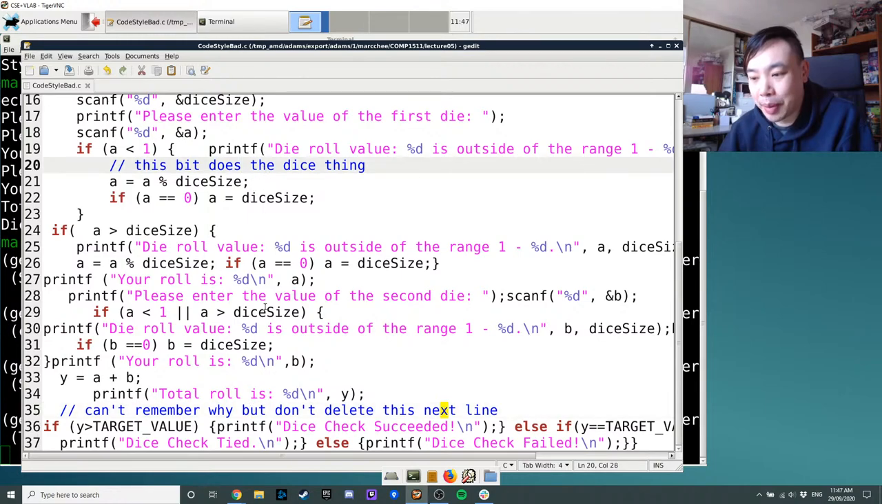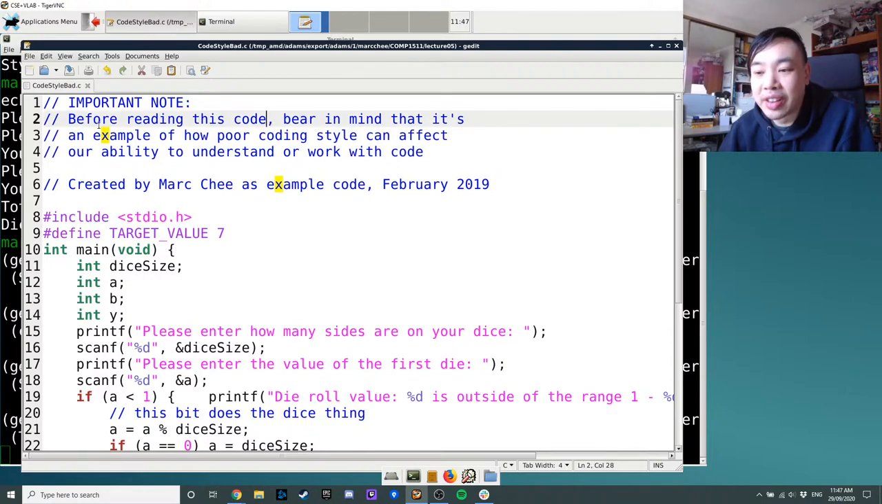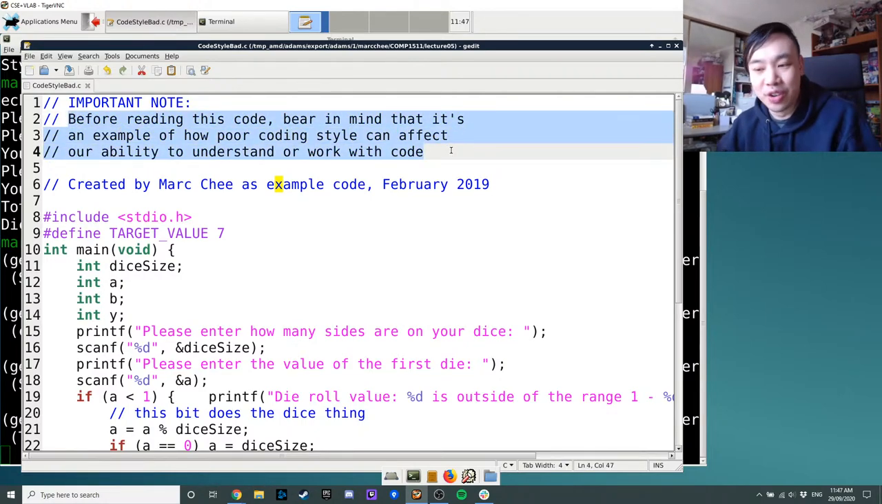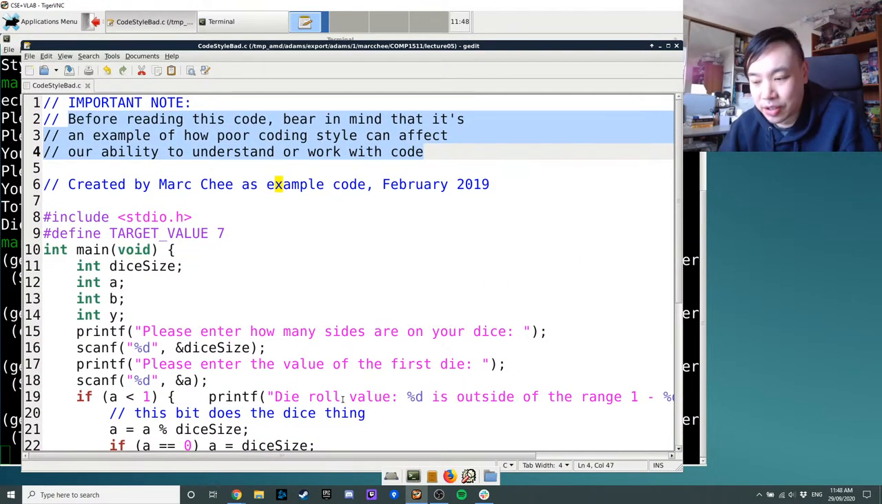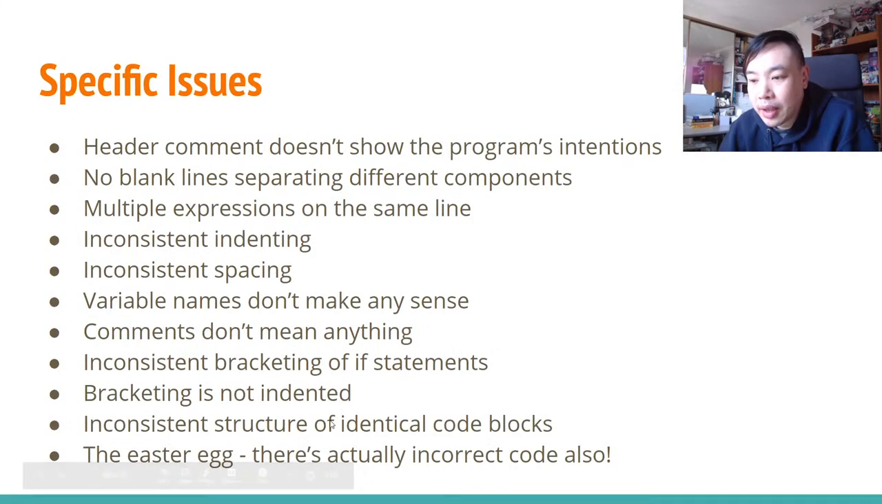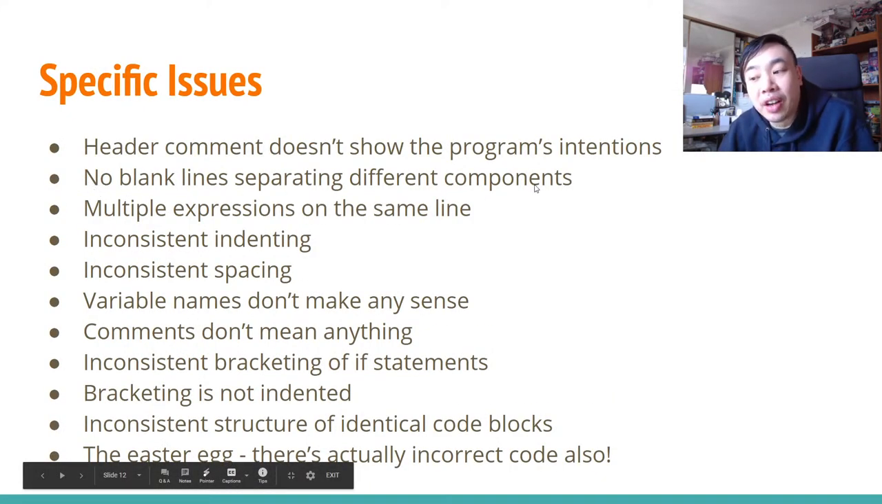They're not explaining what's happening. And neither is this. I mean, this one is kind of, because this is not part of the bad code, but even so, the header doesn't tell us that this is dice check or what its intention is or anything. So it's really hard to understand what's going on. There are no blank lines separating different components, so we didn't even get to that level of detail.